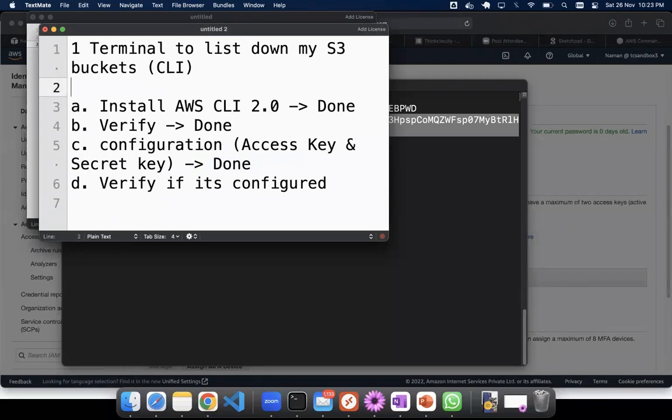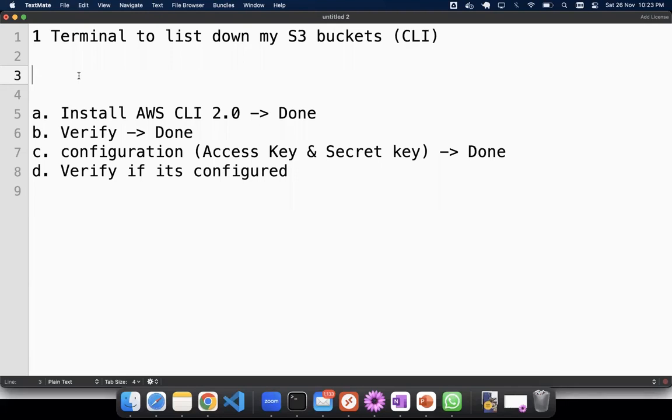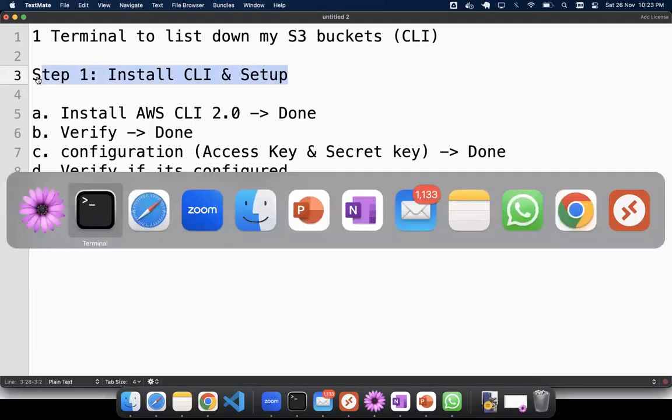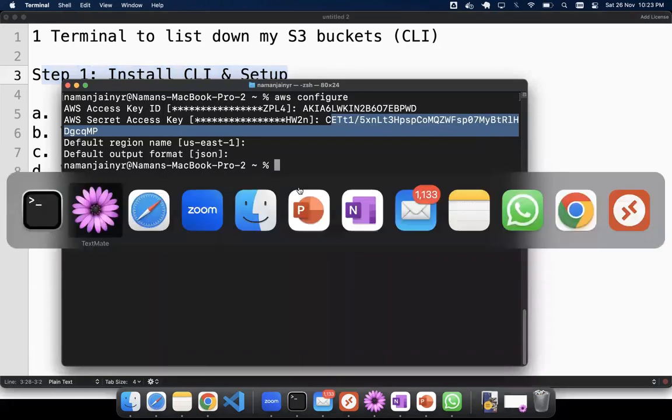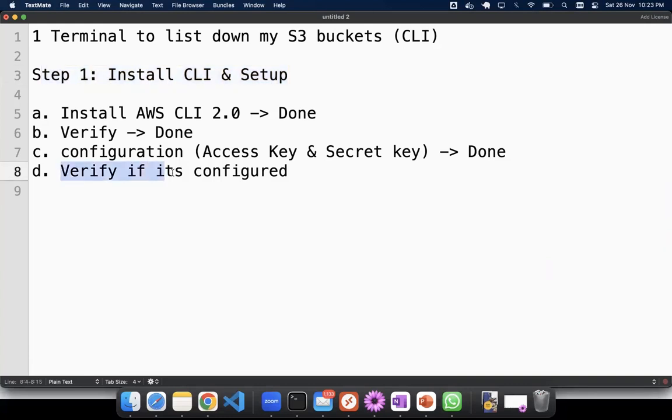Okay, let me just put it like this. So we have step one. In step one, what we are doing is installing the CLI and setting it up. So this is step one. This is just one time, guys. Remember, this is just one time on your laptop. Now, the last step is to verify if it is configured.